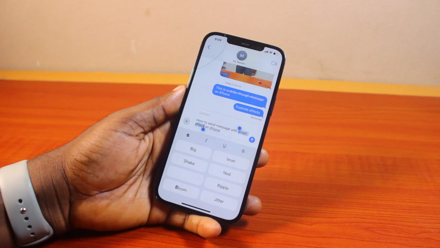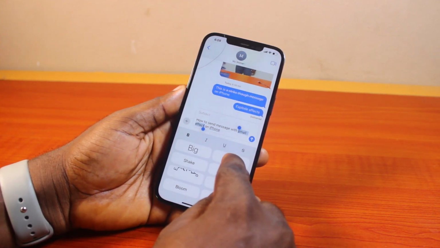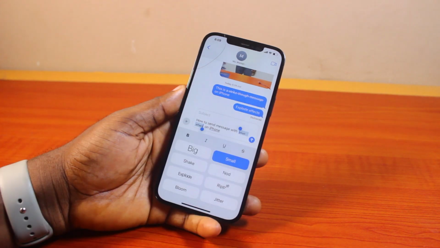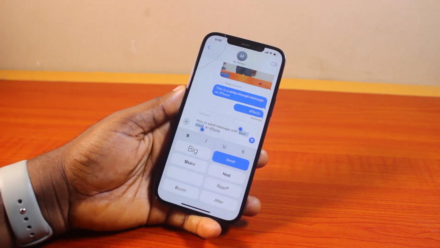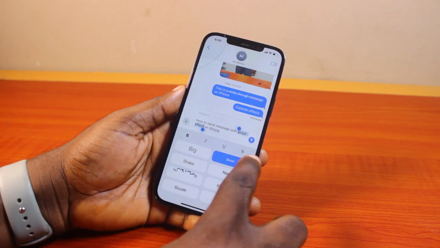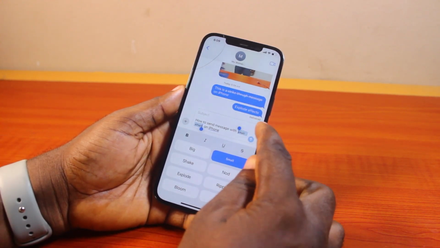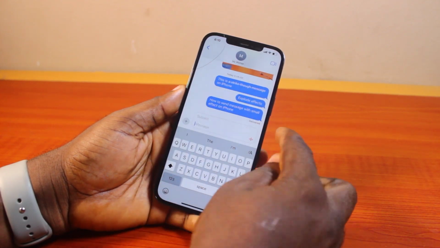Now, once you have selected Text Effect, under Text Effect you see Small. So go ahead and select Small. What this does is it reduces the size of the text from big to small while the message is sent. And once it's highlighted, if you see it highlighted here, then go ahead and hit the send button. Then this is how the message is going to be sent, and you see the small effect added to the message.